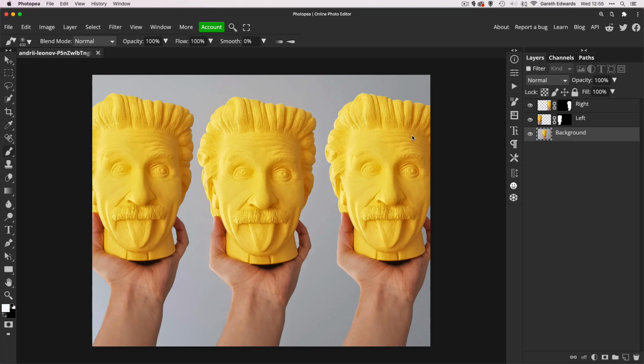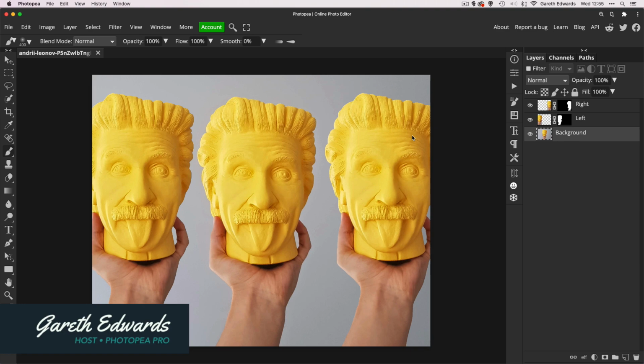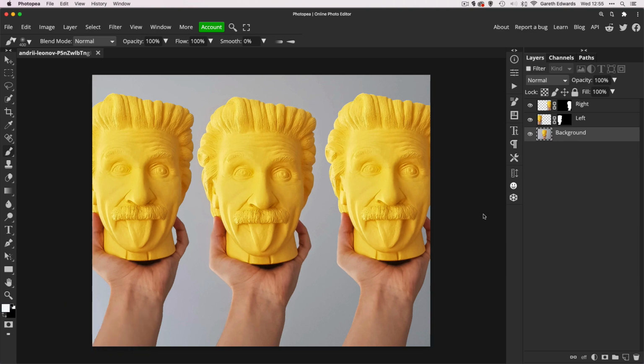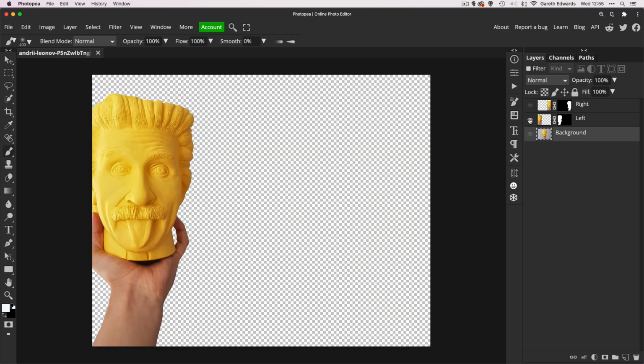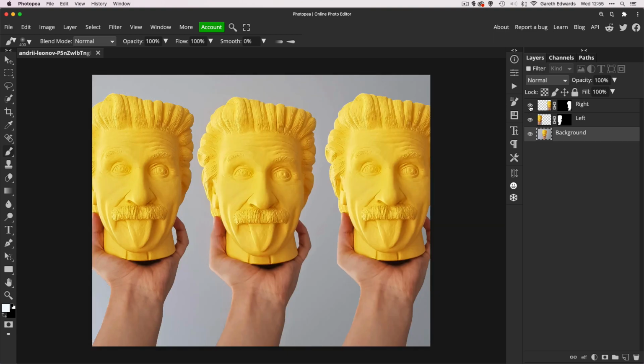Today I'm going to show you how to use smart objects in Photopea and why they're essential to a flexible workflow. So let's start here with this image. We've got 3 Einstein heads currently on the shot. One of them is just a background layer, just a flattened layer, and then I've got a cutout on the left and a quick cutout on the right, and this is just so I can demonstrate the differences.